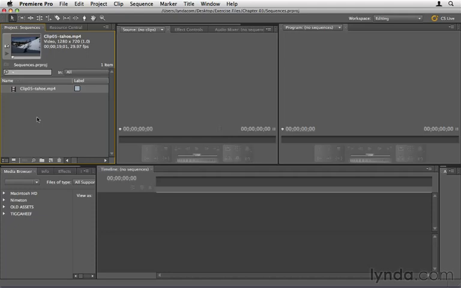So the way I'm going to create a sequence is by going to the bottom of the project panel here, and I'm going to go to the new icon. It looks kind of like a piece of paper with the edge turning up. That's the Adobe universal icon for making something new.